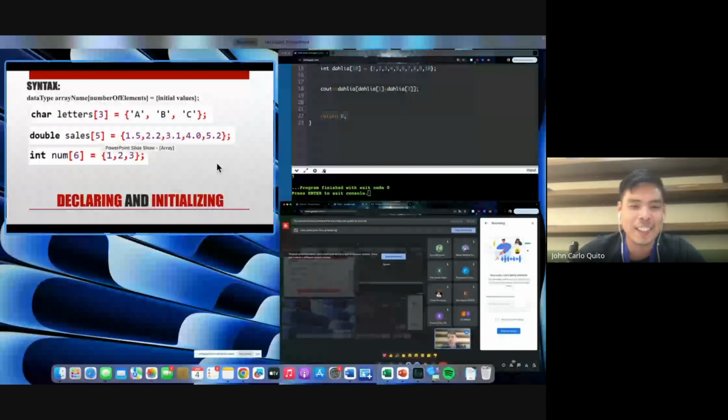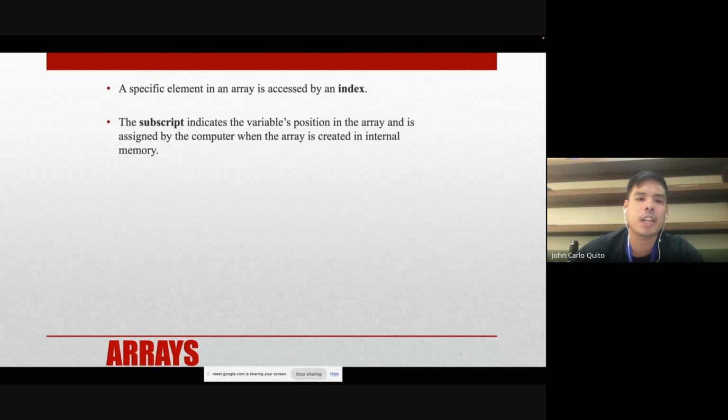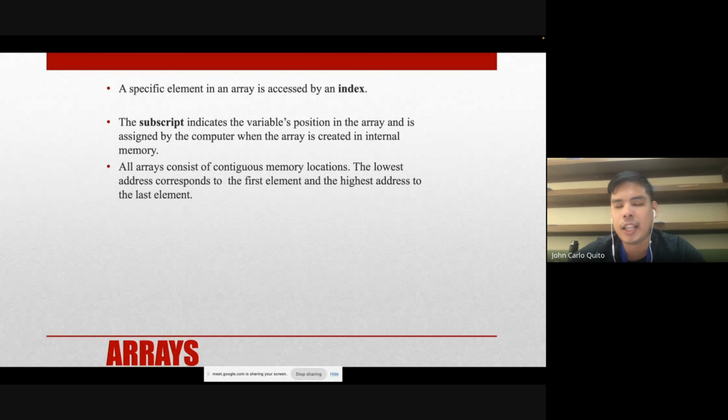Wrap up muna natin yung discussion. Okay? A specific element in an array is accessed by what we call index. So index 0, index 1, index 2. Also, the subscript or the index number indicates the variable's position in the array, assigned by the computer when the array is created in internal memory. Index or subscript, similar lang siya ng meaning. All arrays consist of contiguous memory locations. The lowest address corresponds to the first element and the highest address to the last element.